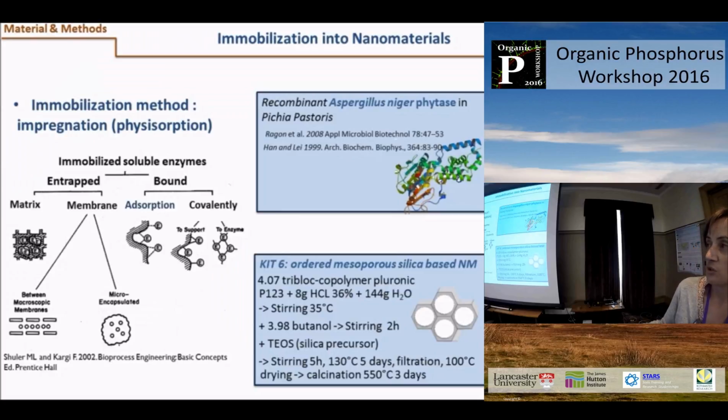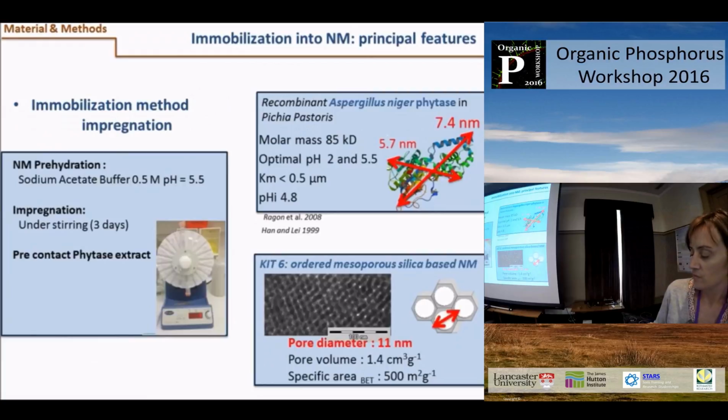And for the immobilization method, we tested a lot of methods, and finally we selected the simplest one, which is adsorption, a physical method. To immobilize the enzyme, we simply mix the extract of Aspergillus niger with the nanomaterial under appropriate conditions of pH and ionic strength. And after washing off the loosely bound or unbound enzyme, we obtain nanomaterials in a directly usable form.